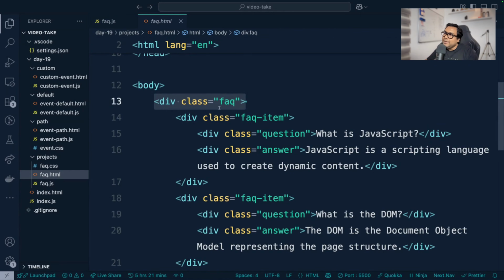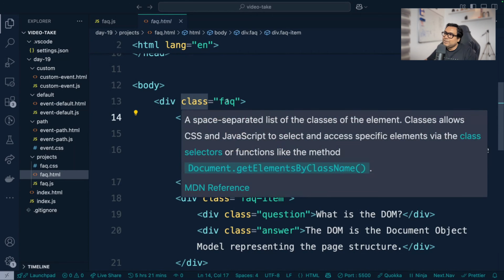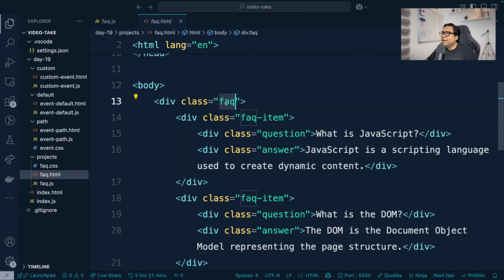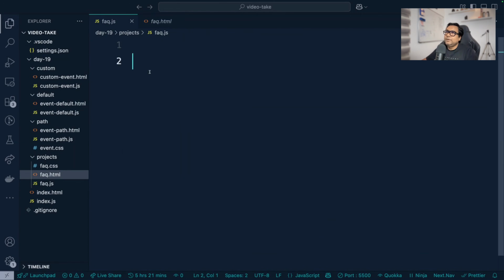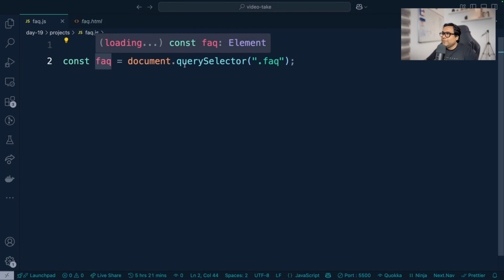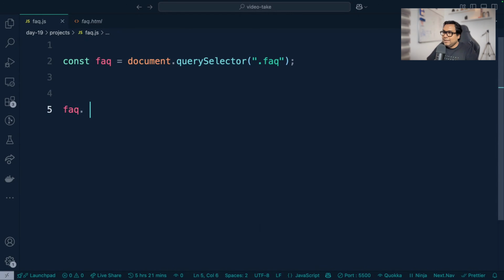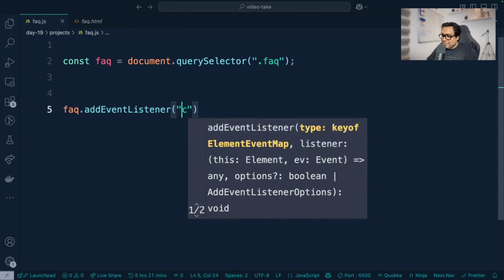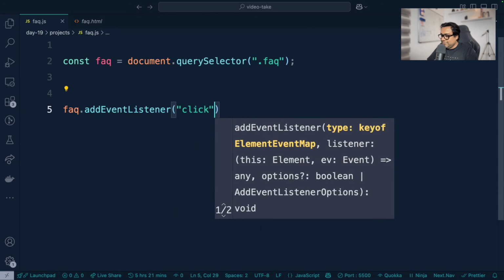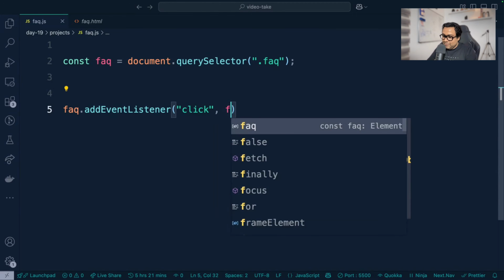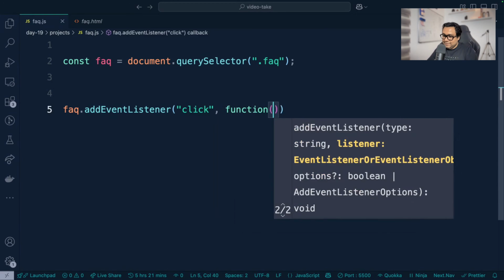Okay, there is no ID. I could have added an ID and gotten this div by its ID, but there is a class added. Let me do it using querySelector for now. It is FAQ. So over here, I can do const FAQ equals document.querySelector, and FAQ is a class selector I am using. Now on this FAQ, I can add an event listener. What kind of event listener will I be adding? I'll be adding a click event listener. What will happen when somebody clicks on it, that's what I have to handle inside this function.